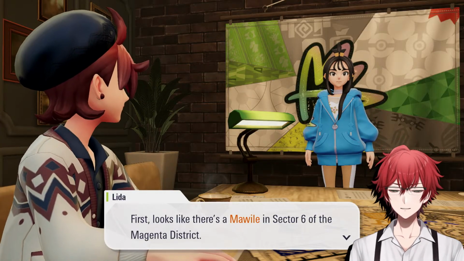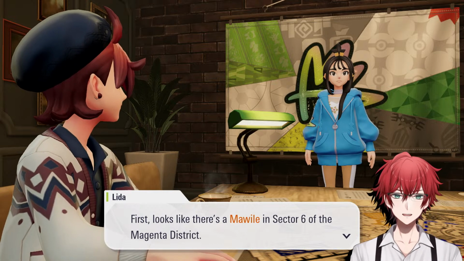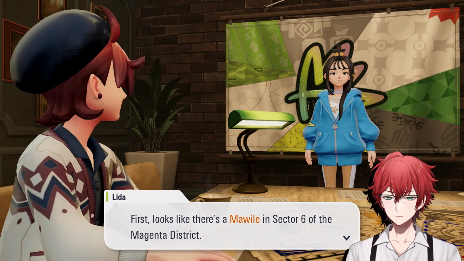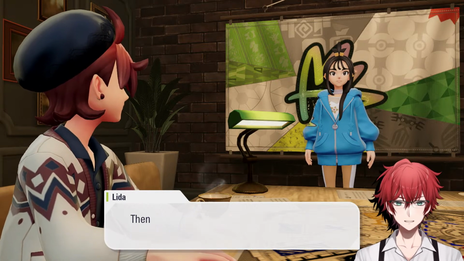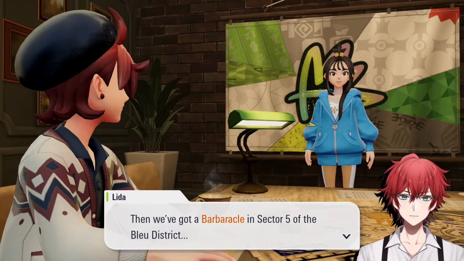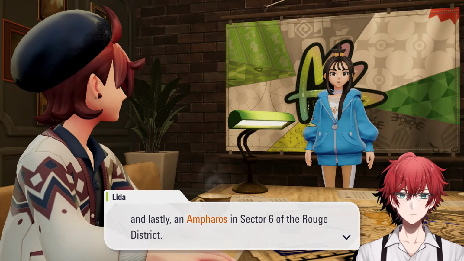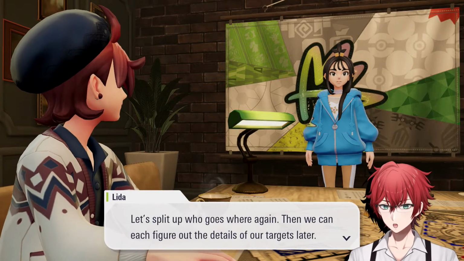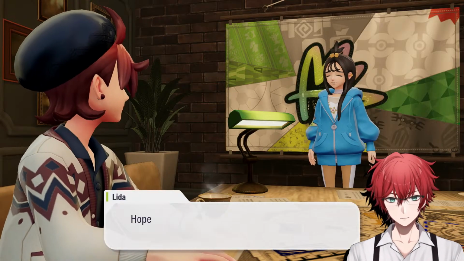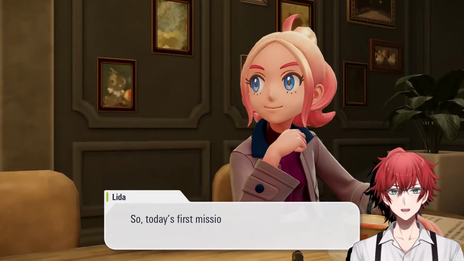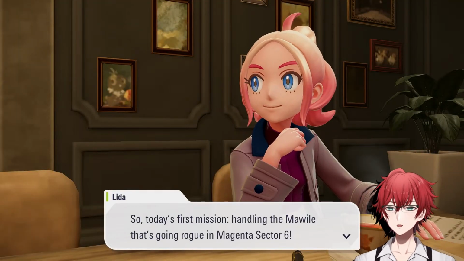Let's get these. Finally! I can get my girl, my Mega Mawile. Queen is gonna be all-powerful. Barbarical in Sector 5, and Ampharos. Gotcha. I can handle those easily. I can, yeah, that's fine. I can go handle it, that's no problem. You could not stop me.